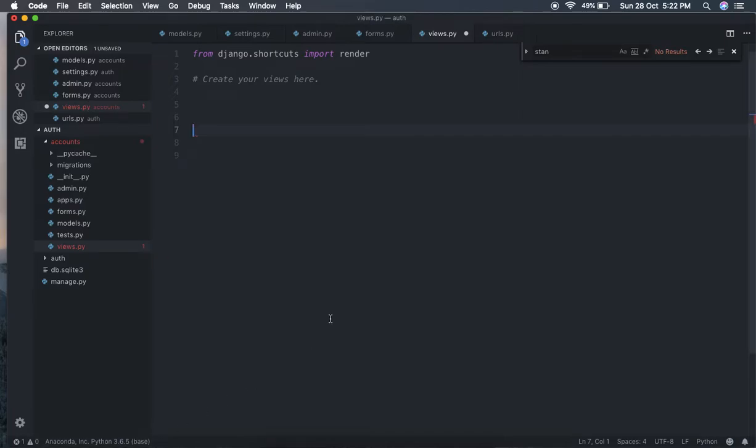So first of all, let's start. First thing first, we will make a view which is named send password OTP validate. Okay, so let's start.